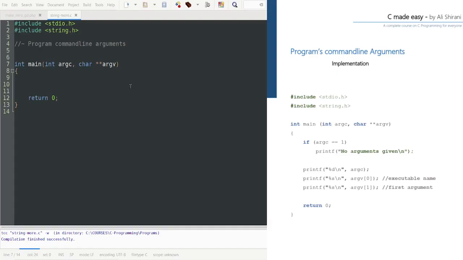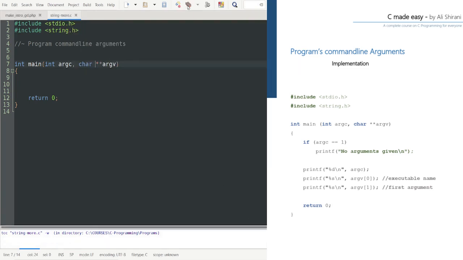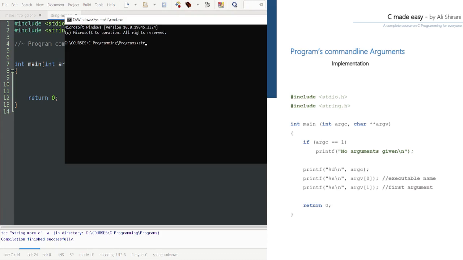Welcome back. Sometimes you need your program to understand the command line arguments that are given to the program from outside, from the console. For example, we have the console open here. And if I compile this program, an executable is going to be created. We'll say the string-more executable is here.